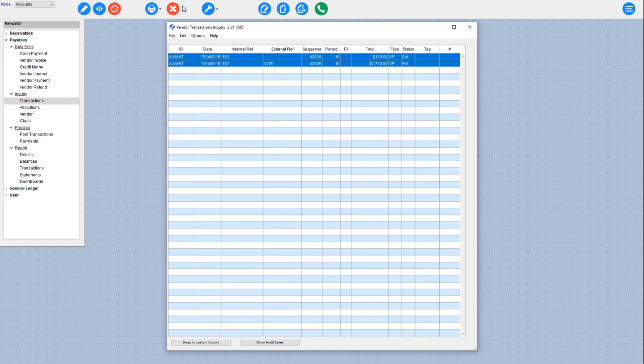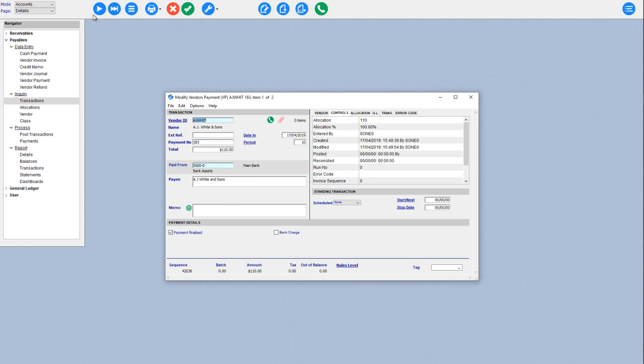We select both, modify, and then I can go in and modify both those, and I've got my forward arrow here so I can quickly go through that. But we'll explain that in more detail in our vendor transaction inquiry video.